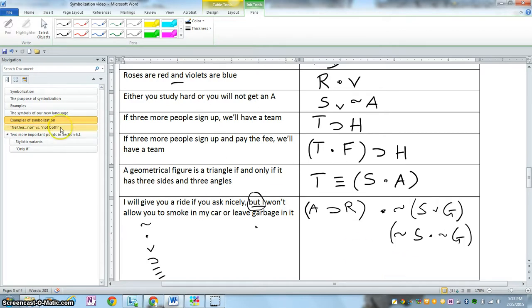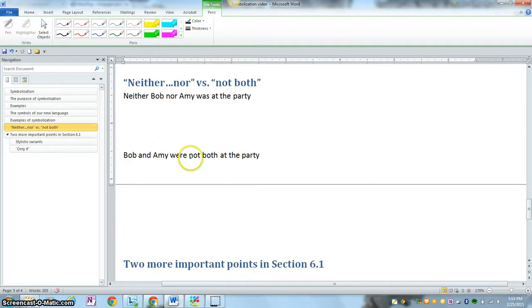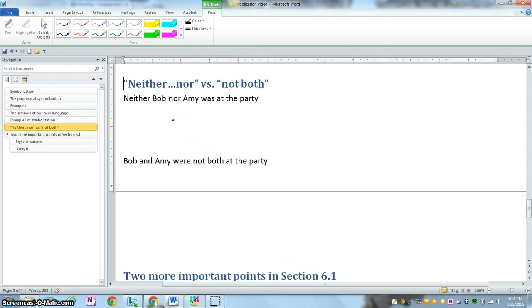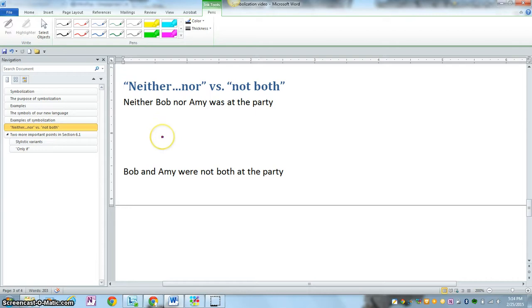An important skill that you have to have in symbolization is the ability to express neither nor and to distinguish it from not both. So let's see how that works. I think you can see that neither nor is different in meaning from not both. If you say neither Bob nor Amy was at the party, you mean that he wasn't there and she wasn't there. You go to the party and you don't see Bob, you don't see Amy either. They're not there. Neither one is.